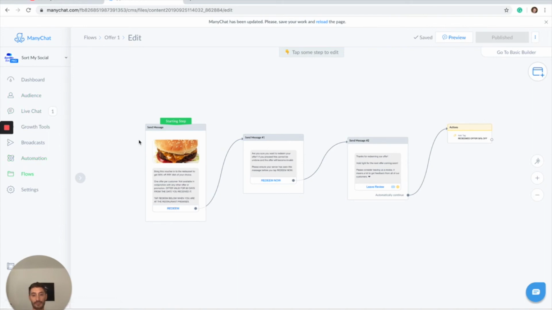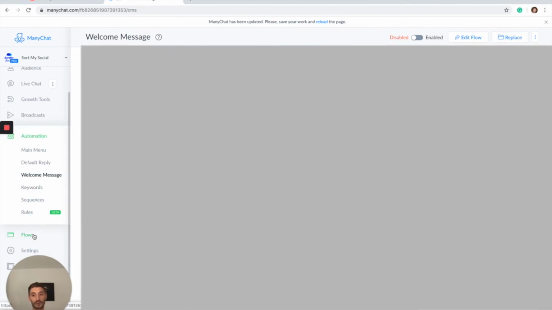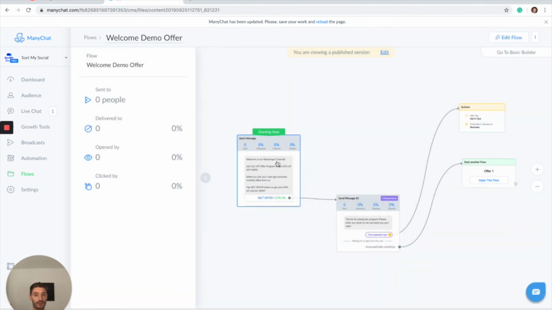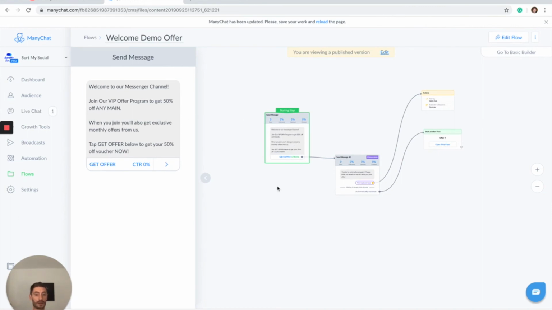Once we've done that, the next step then is to go over to our welcome message. Okay, so we go over to automation. And of course, this is our welcome message. What we want to do here is actually click on replace. And we're going to replace it with our new welcome message, which is over here in flows, the welcome demo offer message. So this is the message where we ask for their email. We're going to want to replace our current welcome message with that.